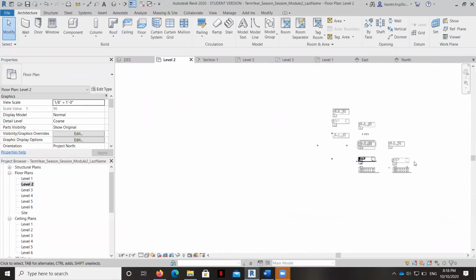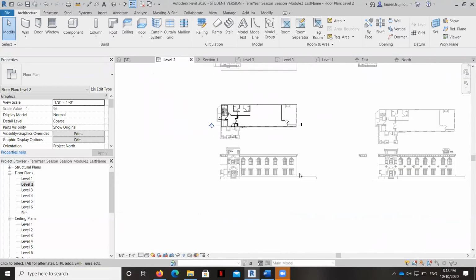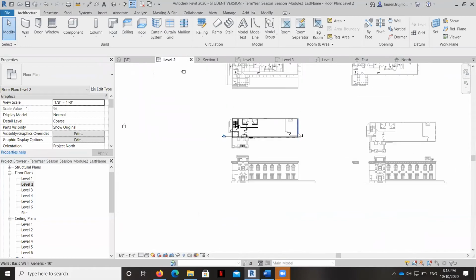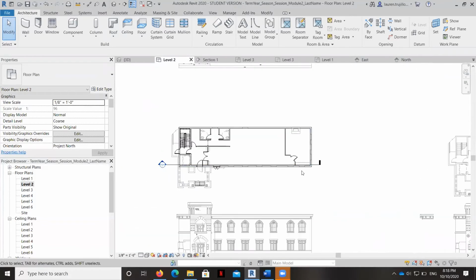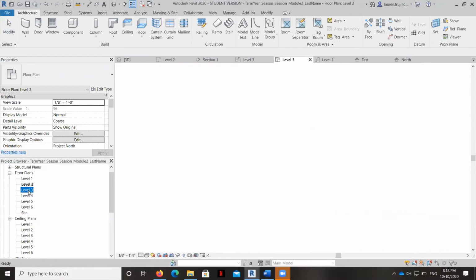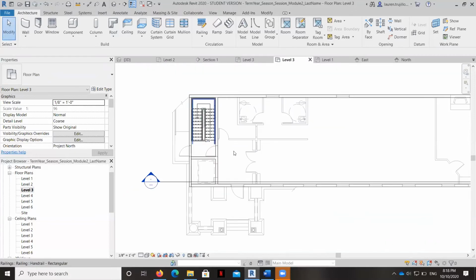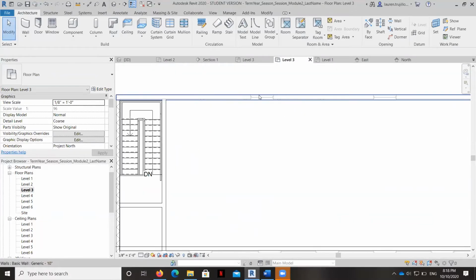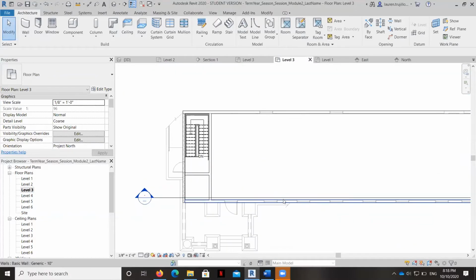I don't know if we have a side elevation of that other side. Doesn't look like it. So we can go ahead and carry those windows all the way on the bottom. And then let's go ahead on level 3 and we have exterior walls. Let's go ahead and place those same windows on the second floor as well.